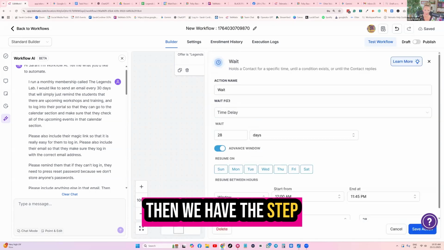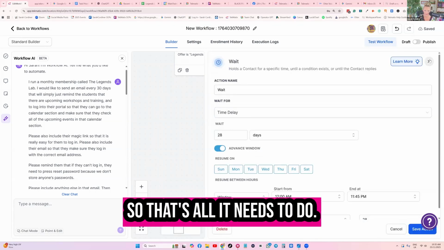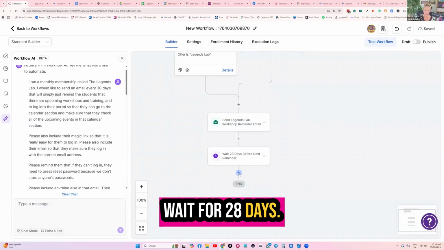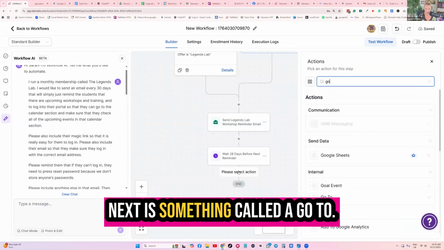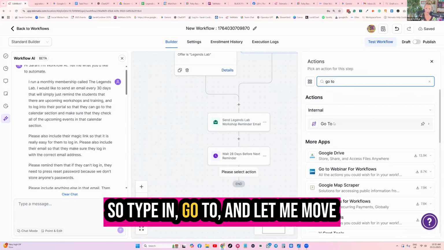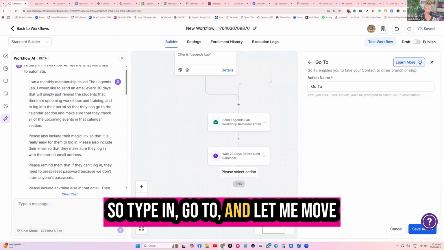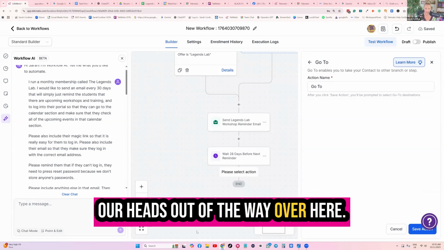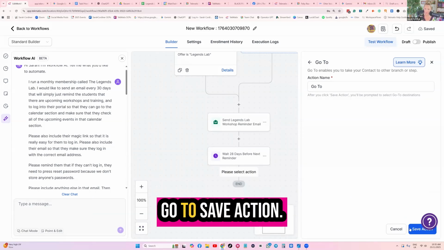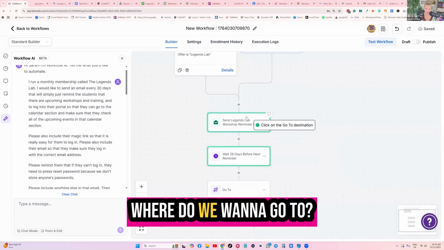Then we have the step here, wait for 28 days. So that's all it needs to do, wait for 28 days. The only thing we need to do next is something called a go-to. So type in go-to, and let me move our heads out of the way over here. Let's put you over there. Go-to, save action. Where do we want to go to?